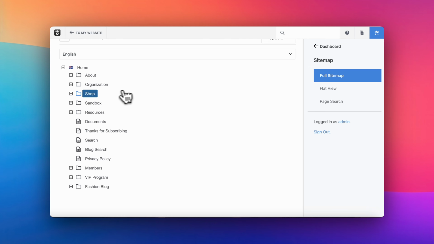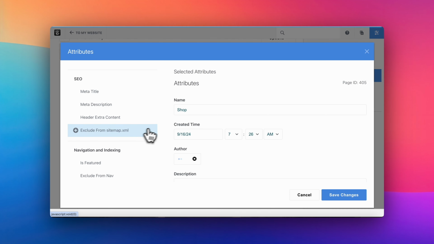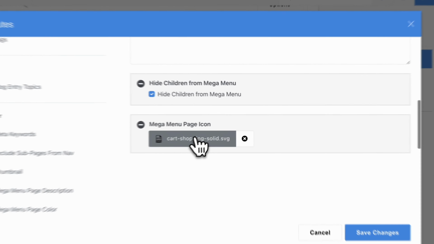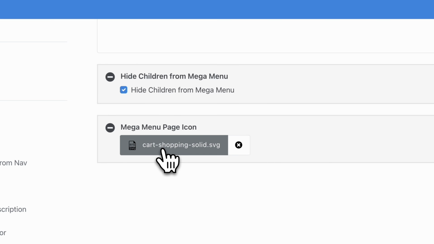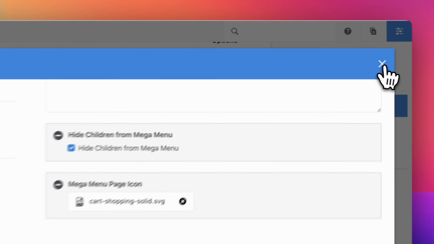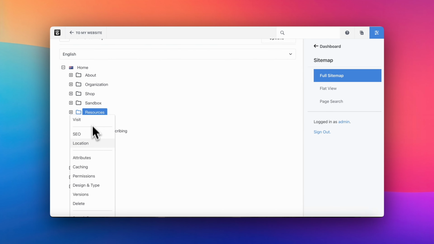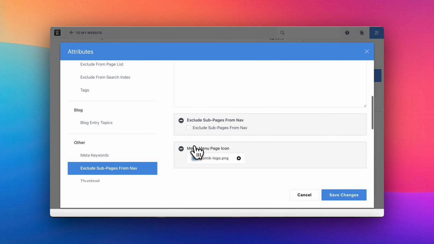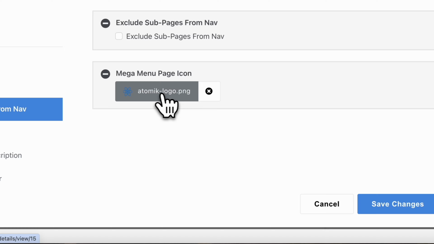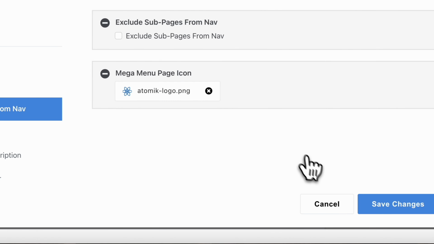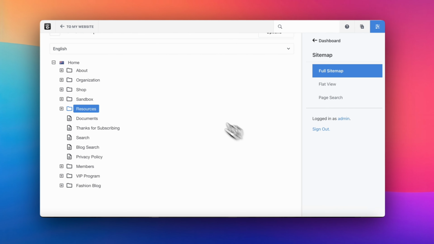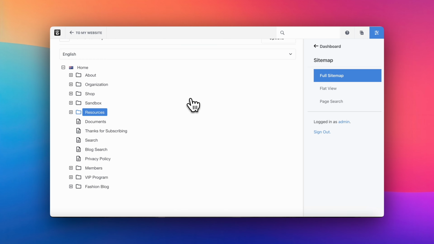I'll show you how to set the page attributes. If you click on a page in the sitemap attributes, you can see here we've got the mega menu page icon set. In this case, it's an SVG image from the file manager. Another example here, resources. I'll click on attributes, and you can see here a PNG image. A different type of image is attached. If you're not sure of the difference between SVG and PNG images, don't worry. It's just for more advanced users.